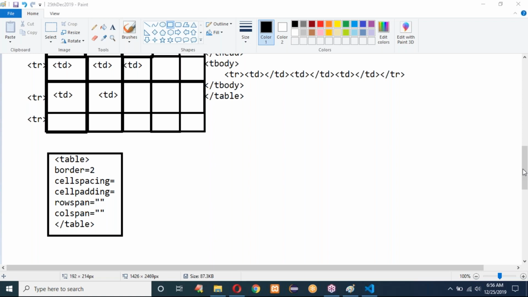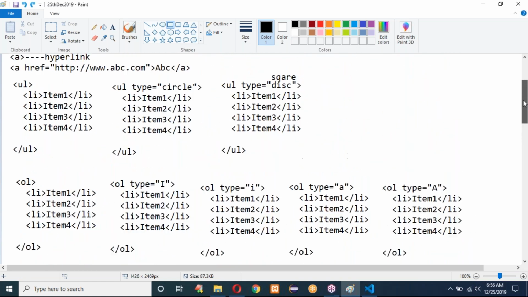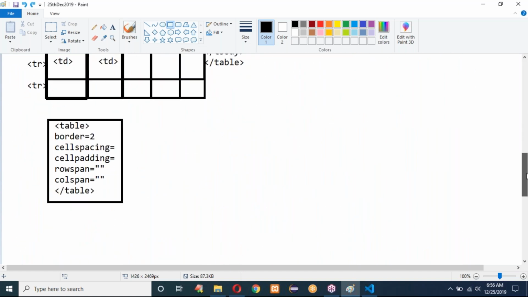Ma'am, you told image tag, and there is no closing tag for image. No, it is an unpaired tag. It is an unpaired tag, and there it will close only. Here, this is the closing of the image tag. Here we are closing. That is an unpaired tag. Anchor tag, table tag, UL tag, all are pair tags, but this is the only unpaired tag. I told you in the beginning, we have pair tags and unpaired tags.